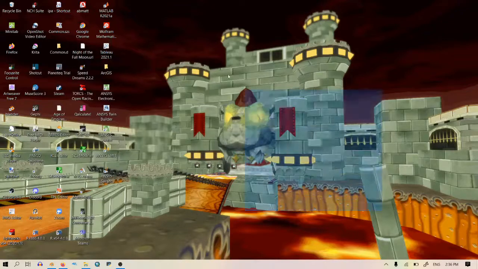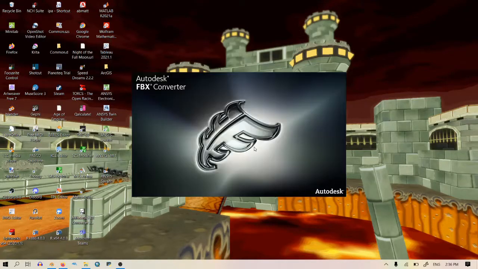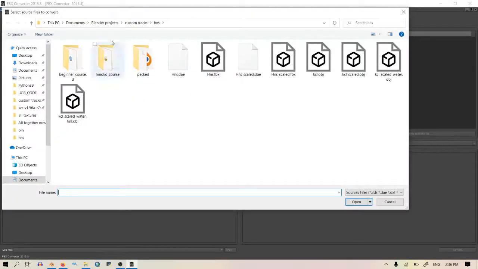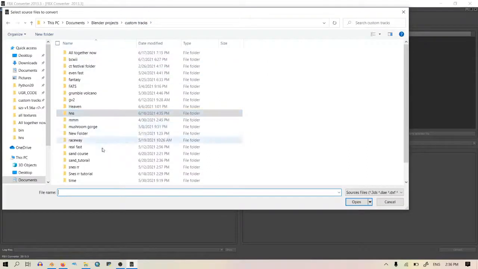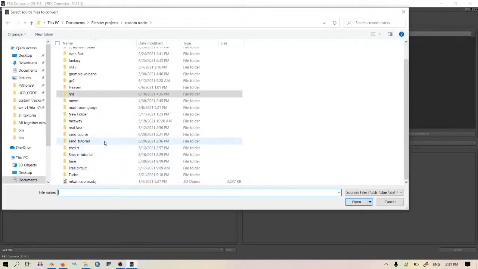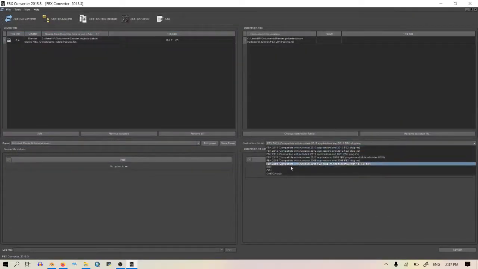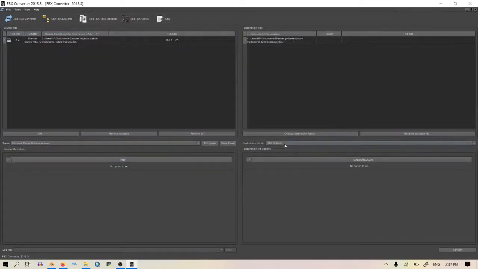So here's my wonderful background of Bowser's Castle, which I made. As you can see, it lacks the same quality as the original. Anyways, so we add our FBX. Hopefully I didn't mess things up. I'm just thinking now, I don't think I have. So sand tutorial, our course.fbx, and our DAE. Change it from FBX to DAE, convert.